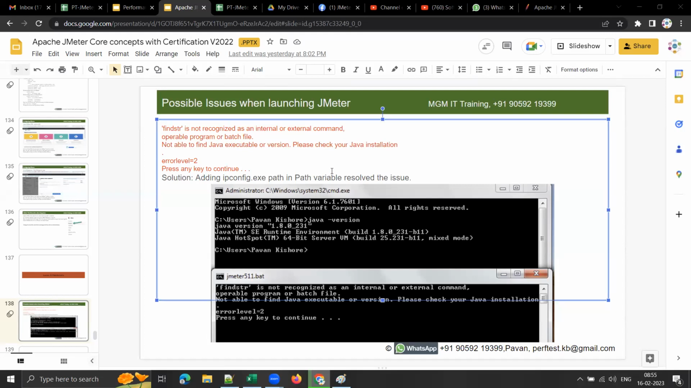This is the issue that we got on Asim's machine, right? Yes. findstr is not recognized as an internal or external command, operable program or batch file. So I have highlighted the issue in red color, right? Now, what is the solution for that? We should add the ipconfig.exe path in the path variable.